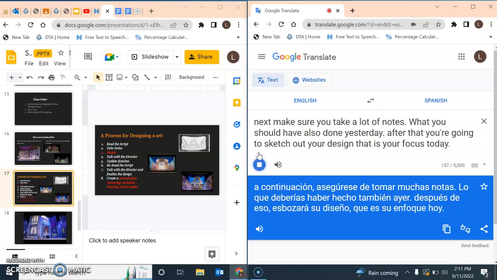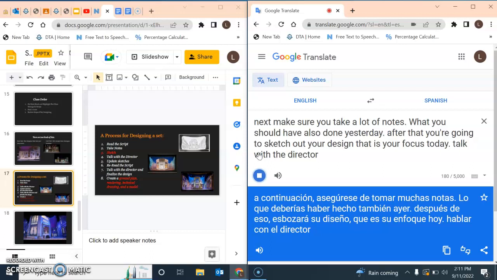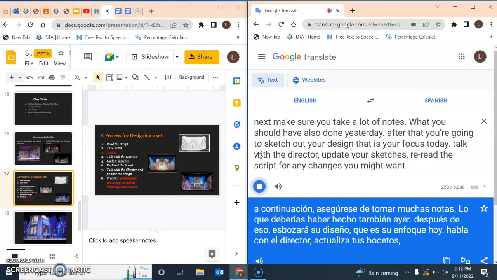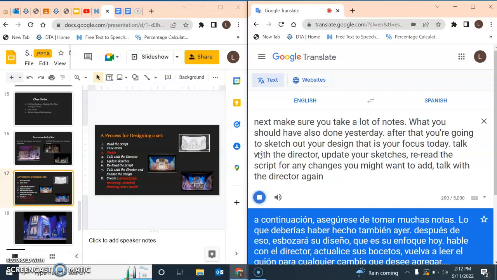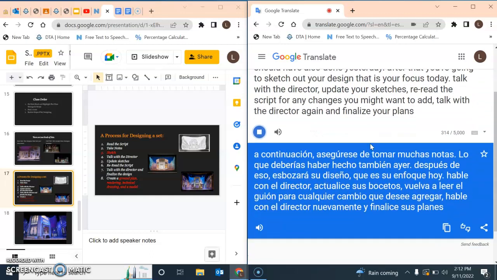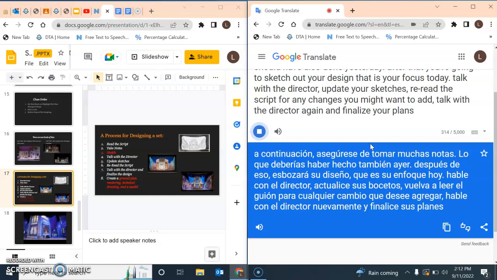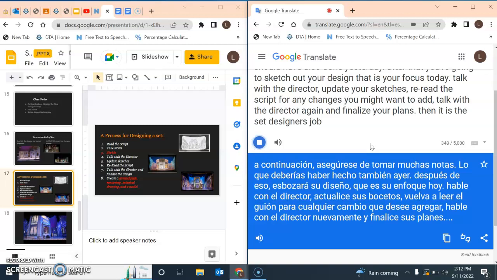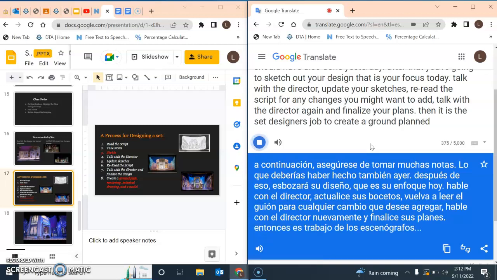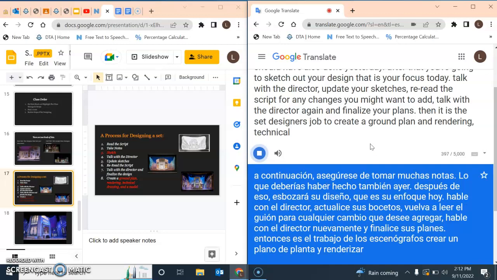Talk with the director, update your sketches, reread the script for any changes you might want to add, talk with the director again, and finalize your plans. Then it is the set designer's job to create a ground plan, rendering, technical drawing, or a model.